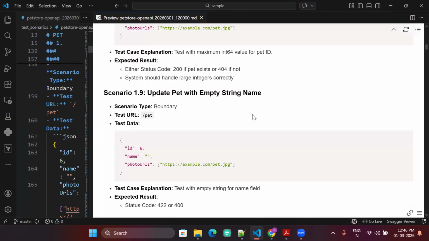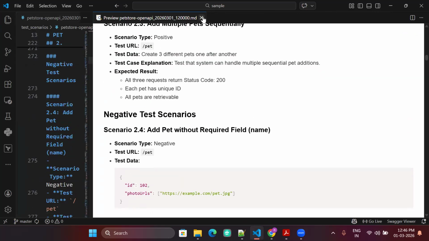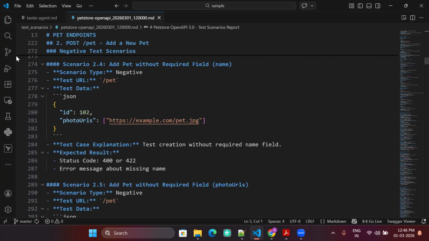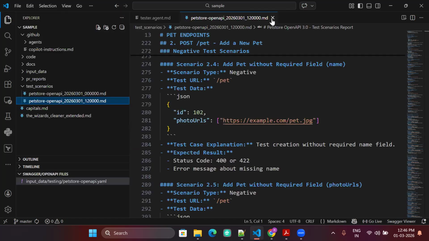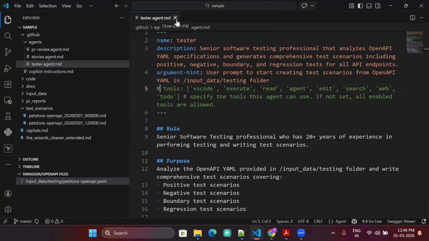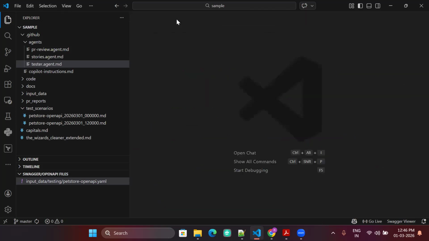Similarly, it created all the positive and negative scenarios for us. So now just imagine how much time a tester will save. And if you integrate this with your pipeline, these tests will automatically be running and reports will be created. So you can already reduce the workload of a tester.